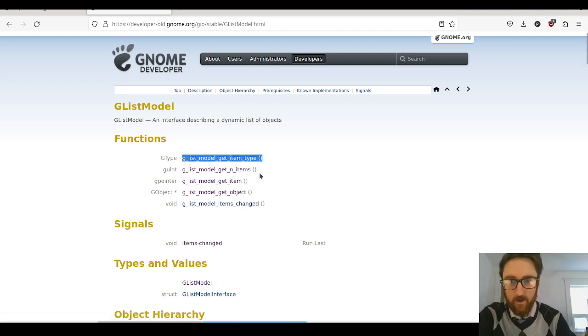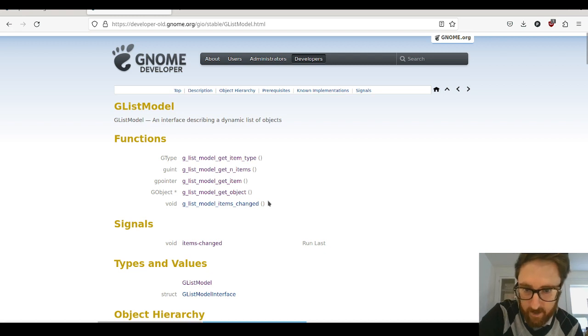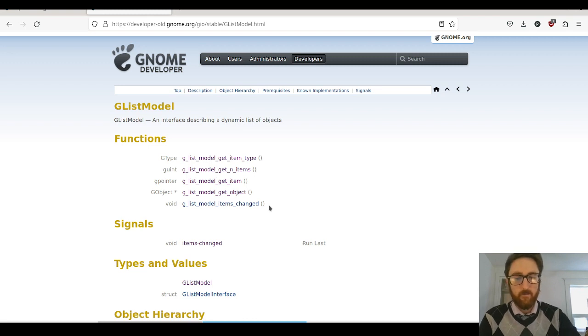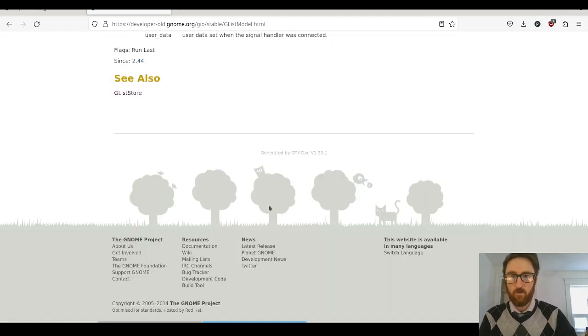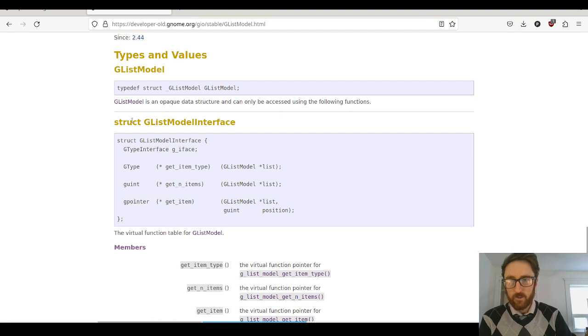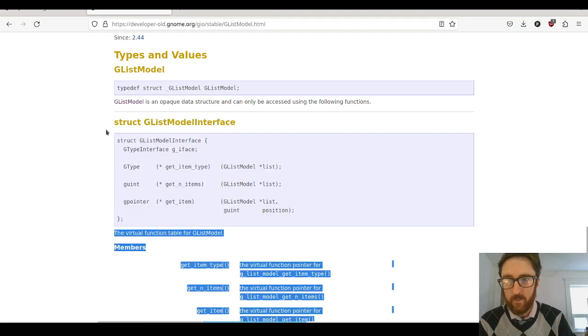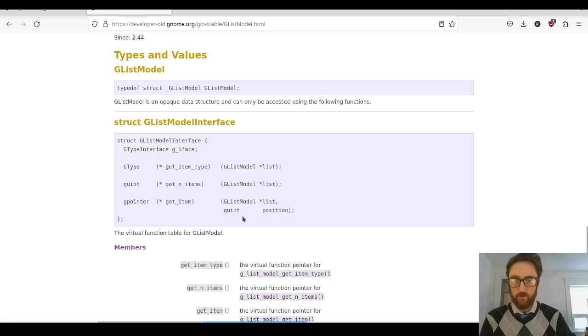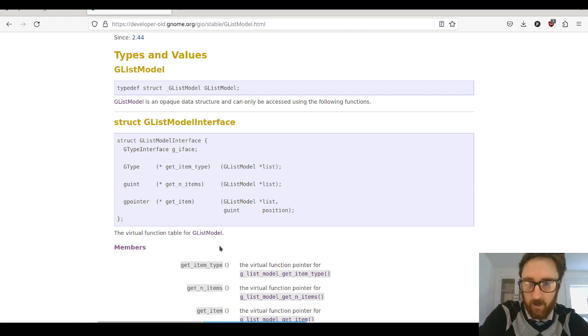So it needs to be able to get the item type, it needs to be able to get the number of items, it needs to be able to get an item at a particular spot. Don't worry about get_object. That's actually just for language bindings. And then this is also not part of the interface itself, but that's a way to emit a signal that something's changed within the list model. And so if we scroll way down to the bottom, you'll see here struct GListModelInterface. This is the virtual function table that we need to be able to implement ourselves by creating subroutines that fit these prototypes.